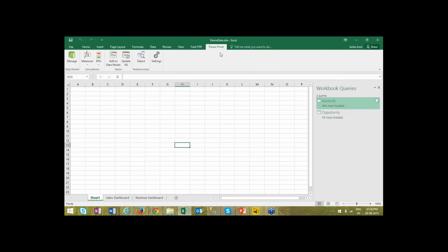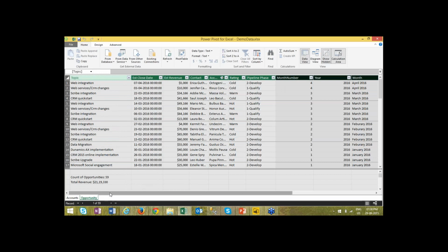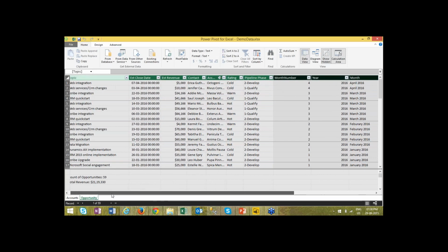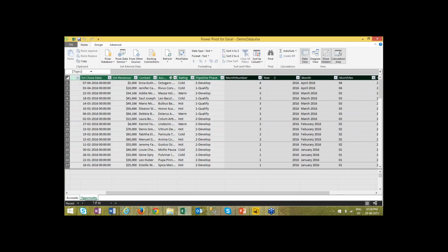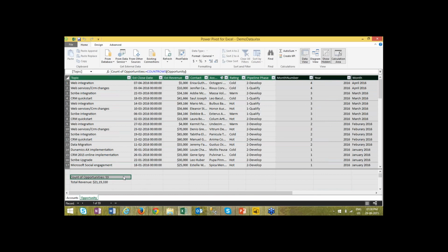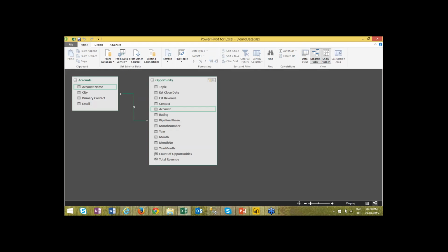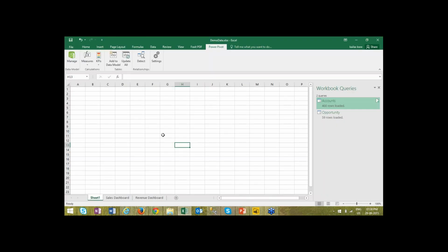Then moving on to my data model. When I go to Power Pivot and click on Manage, I can get the data model here. This is my data model for accounts and opportunity. In opportunity, I have a few custom columns like year and month. I also have measures created here: count of opportunities and total revenue. And if I go to the diagram view, you can see how these two tables are related to each other with the help of a relationship. So this is my data model.